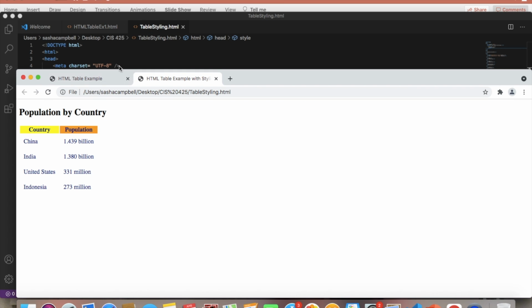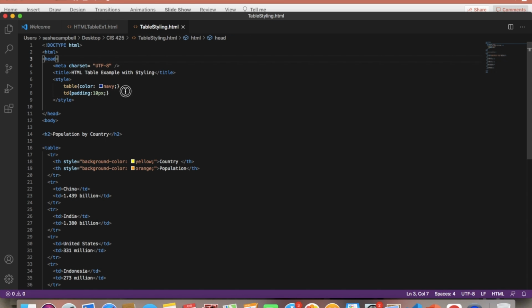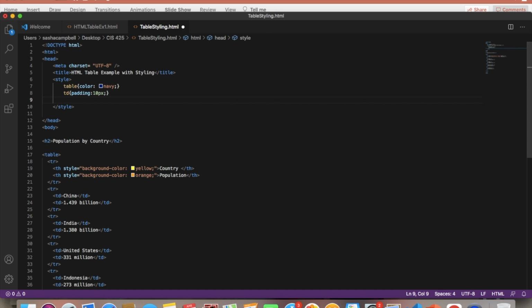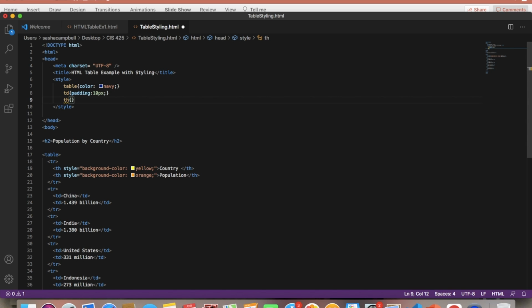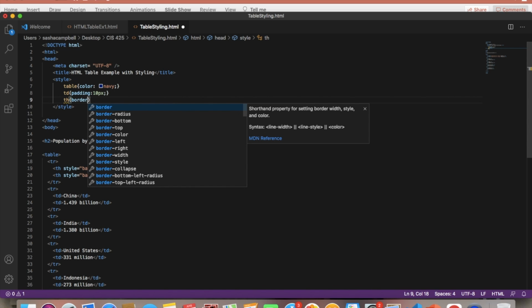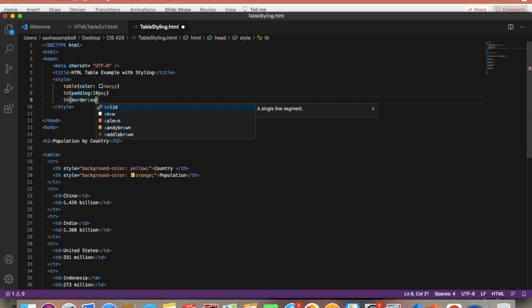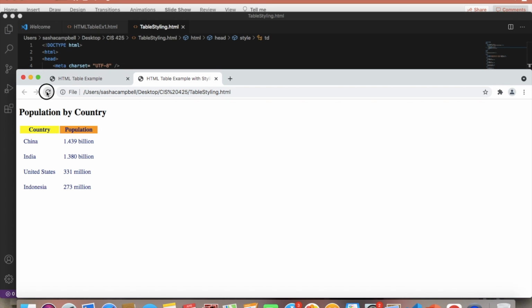And one last thing I can do is I can add a border to my table header to make it stand out more at the top, and I will write border, and then once I refresh this page after I save it, I'll be able to see that a border was added around the th elements.